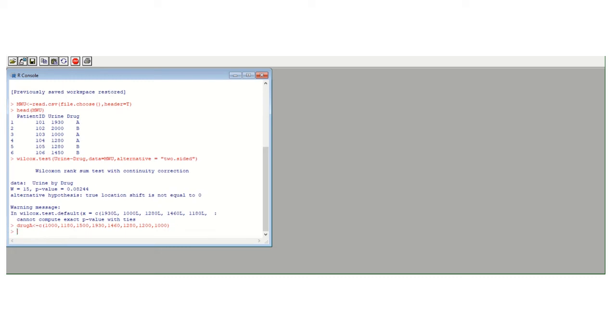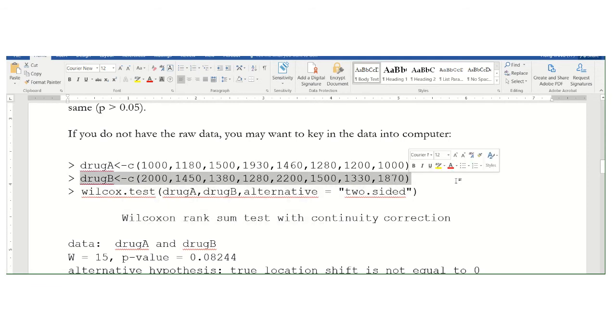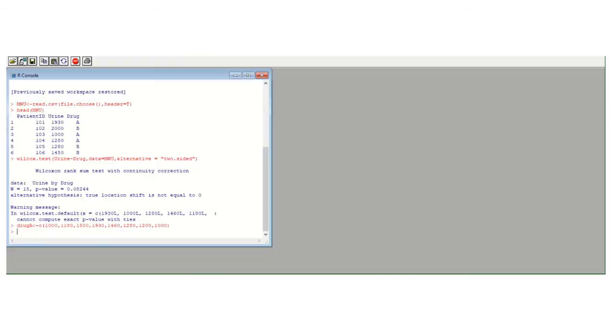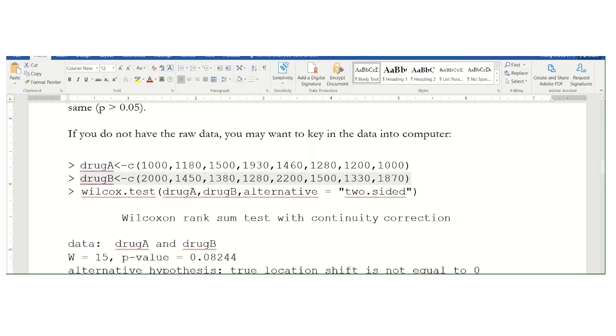Okay, similarly, I'm going to just copy drug B. All right, just double check there isn't any additional arrow there. Enter. All right, so now we can perform the same Wilcox test. So you can, okay, let me just copy from the Word document, it's easier.